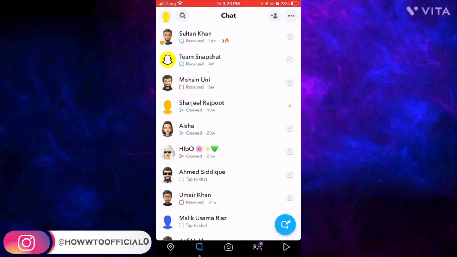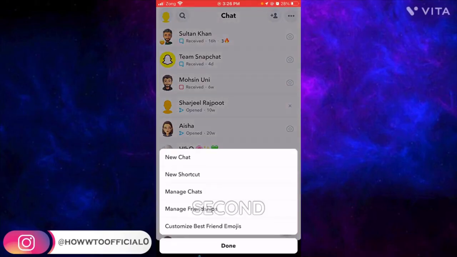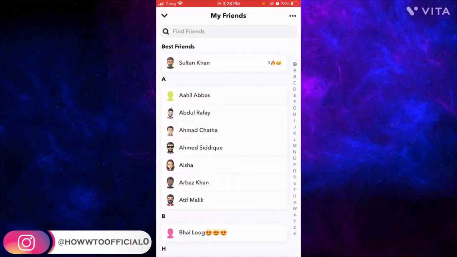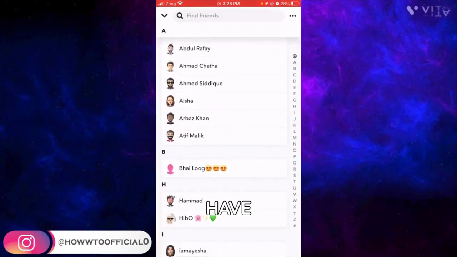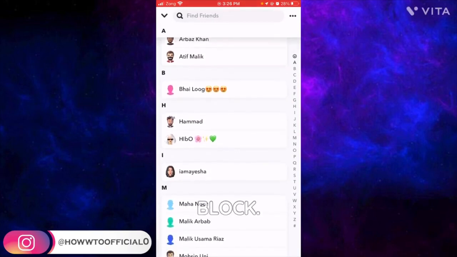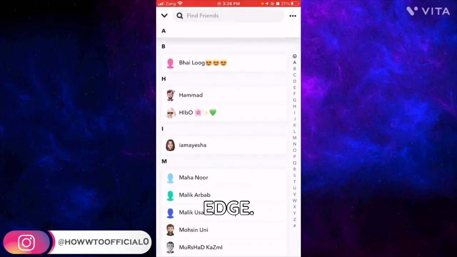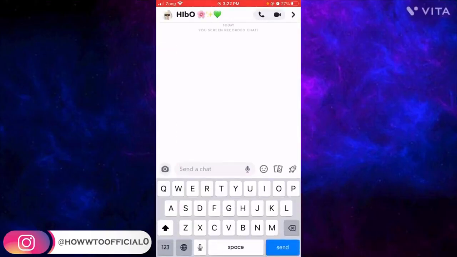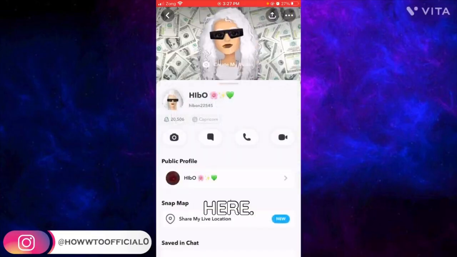So tap on the three dots, and the second last option in this list I get is manage friendships. So tap on manage friendships, and now you have to find the person you want to block. For example, under H I want to block Hibbo. So let's block this lady. Here tap on her name and again tap on her profile picture or name here.